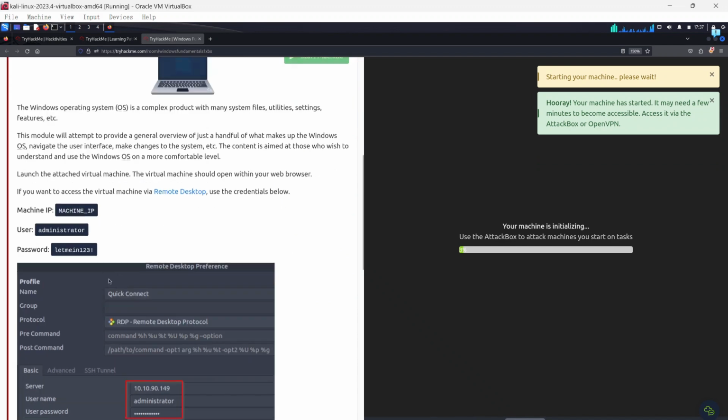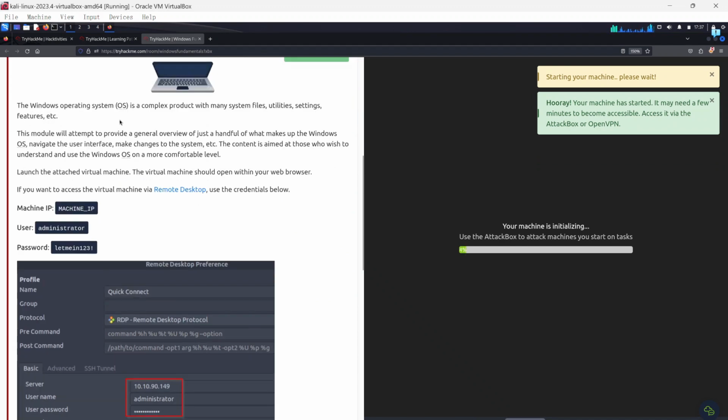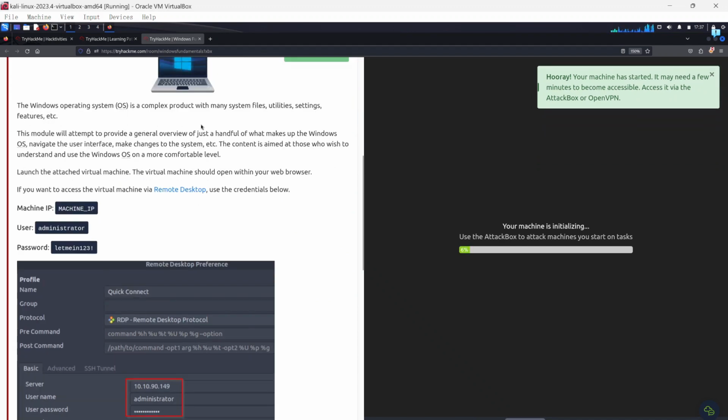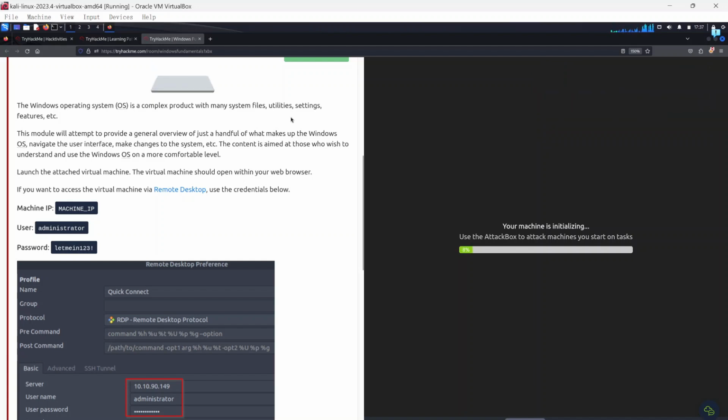Now, the Windows operating system, OS, is a complex product with many system files, utilities, settings, and features. This module will attempt to provide a general overview of just a handful of what makes up the Windows OS. We will navigate the user interface, make changes to the system, etc. The content is aimed at those who wish to understand and use the Windows OS on a more comfortable level.